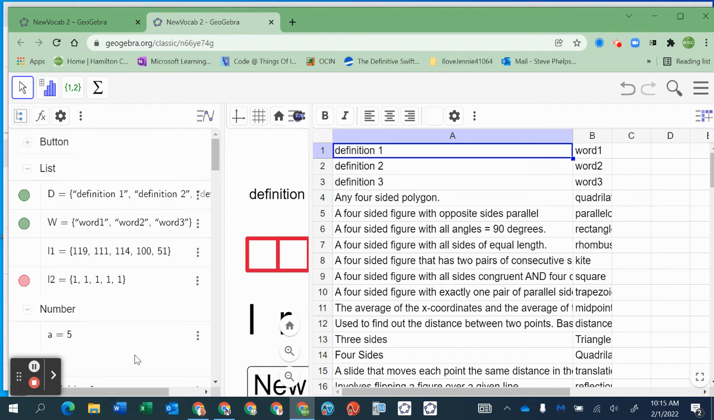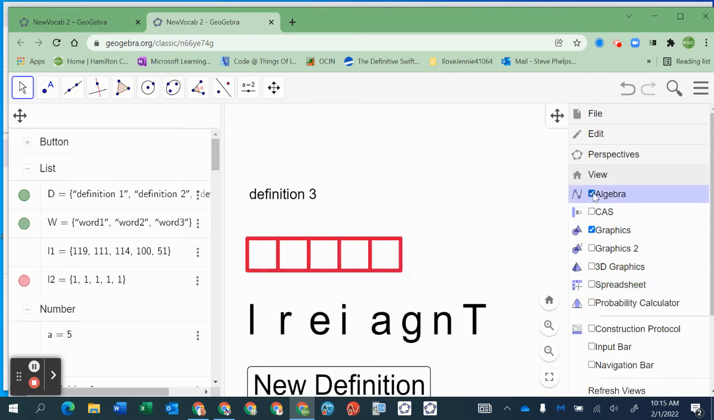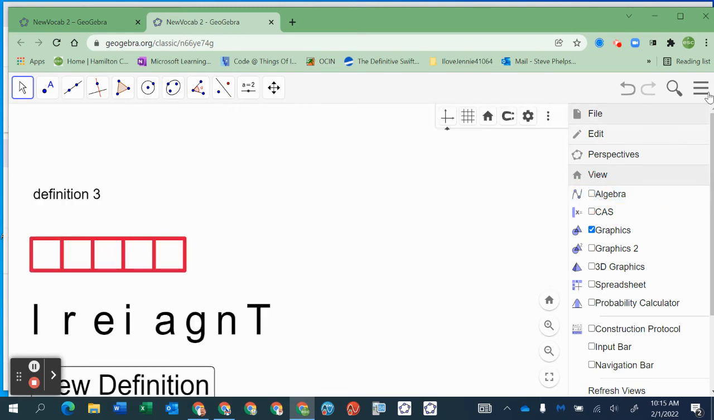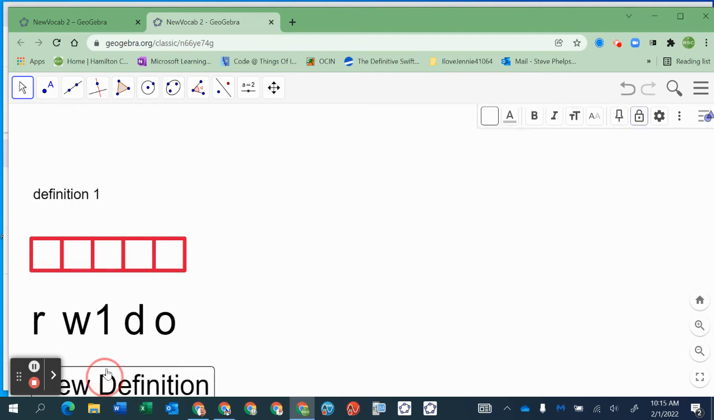And so what I can do now is go back to my pancake stack. I can close the spreadsheet and I can close the algebra view. And I'll click on that little task to see that it's working. That's the word that's all messed up. That's the definition. And that's the screwed around word. And so that seems to be working okay.